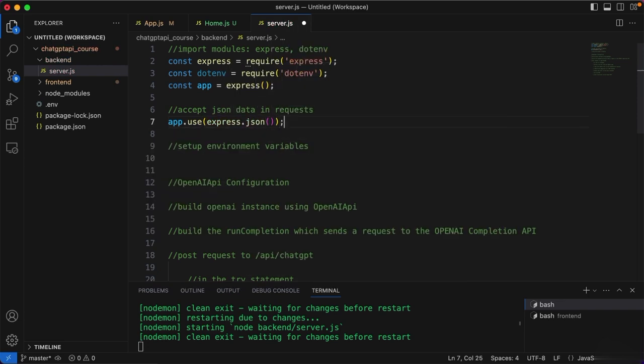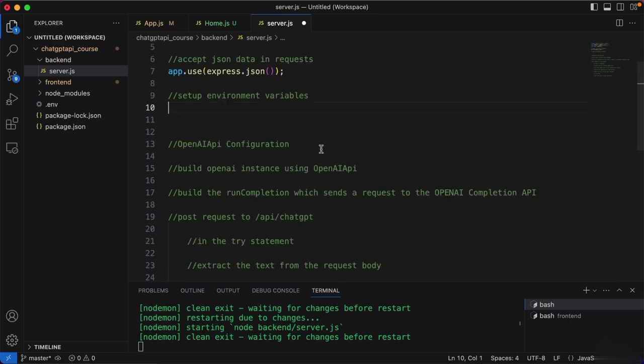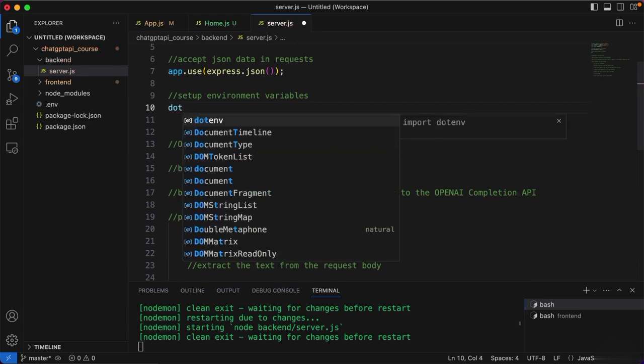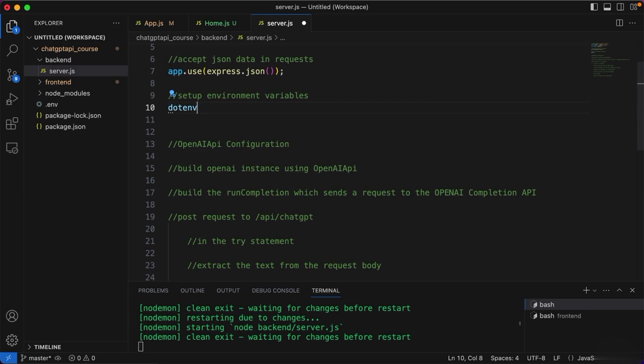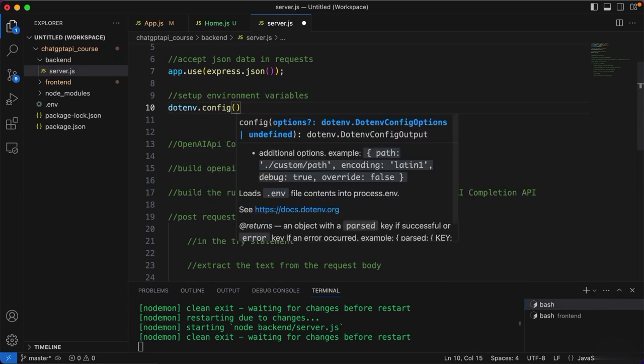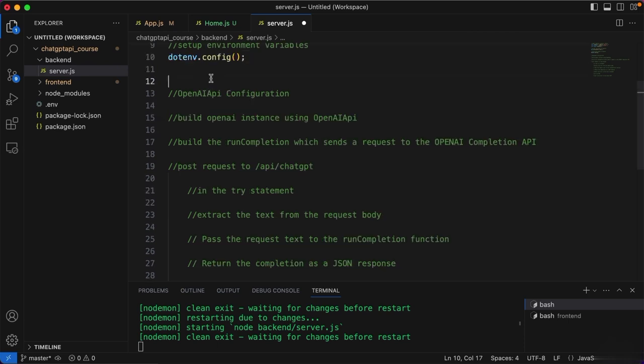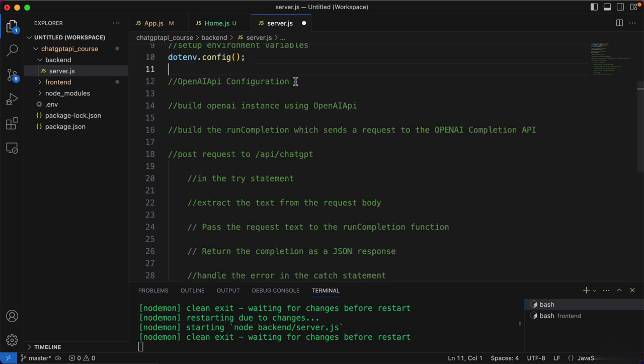And after that, we're going to set up the environment variables so that we can retrieve them from the .env file. And to do that, you go to the dotenv object and use the config method. So this will configure the variables for us and we'll be able to retrieve them if needed.